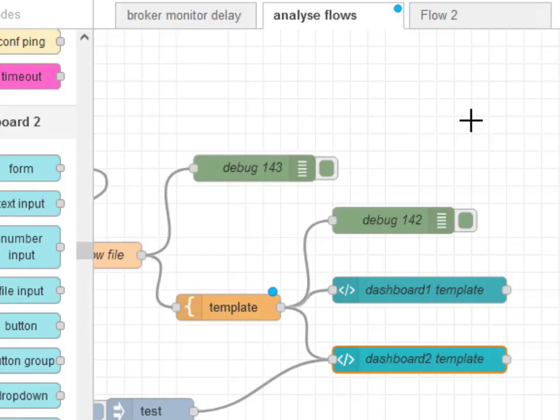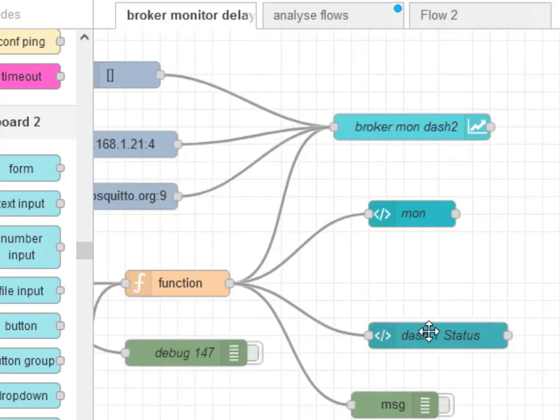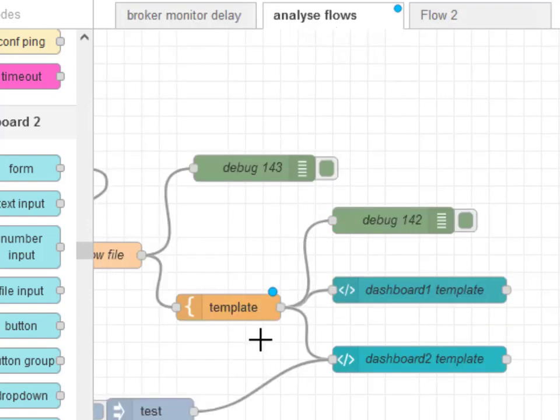There we have it, a quick overview of dashboard 2 and how you actually use the template node in dashboard 2 in the two most common scenarios, which is basically doing the work in the actual template node itself or doing the work in a preceding template node. Those are the two most common scenarios you'll come across with the template node.